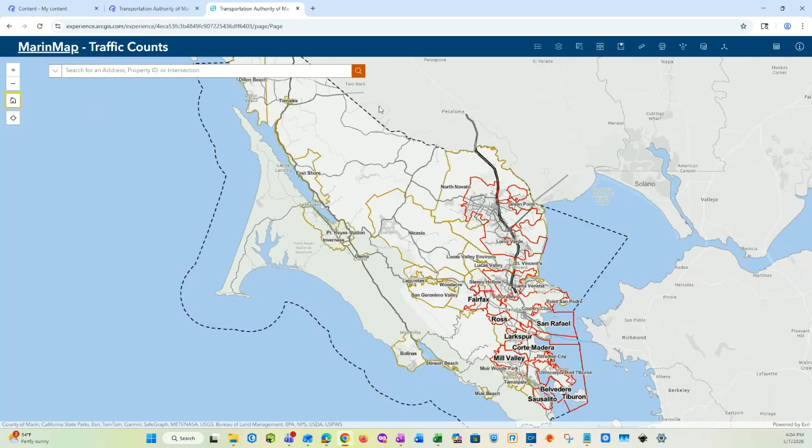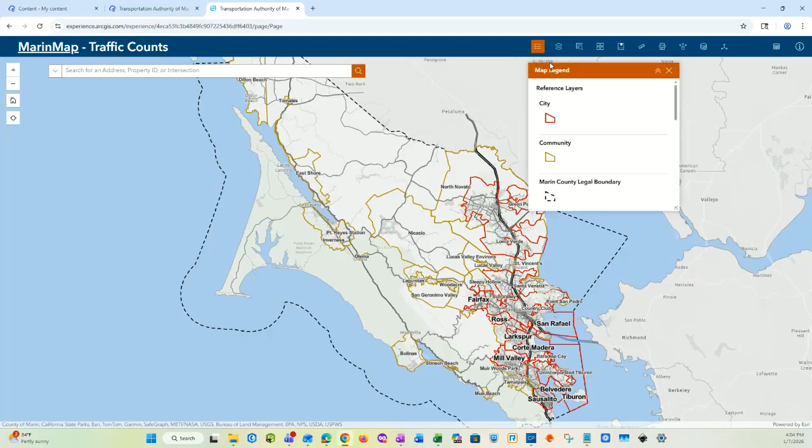And now I'll start working through the tools available to us in the header menu up here. I'll work my way from left to right and start with the map legend. The map legend is a tool that's available to us that can be used for reference. It shows what all these layers are that are on the map and what they denote.